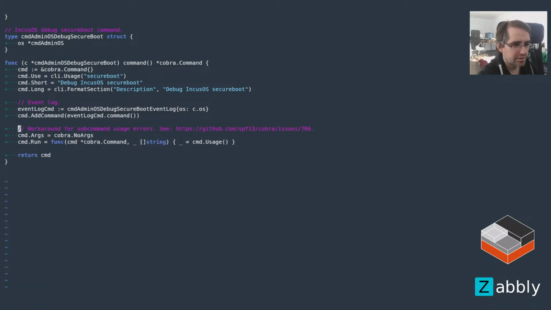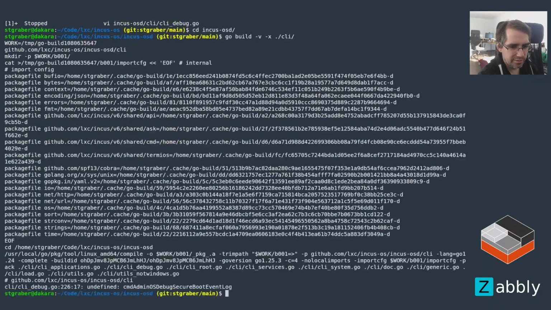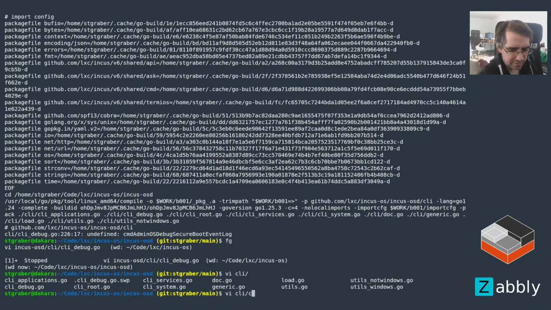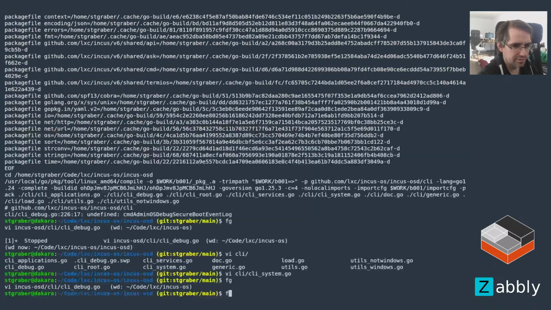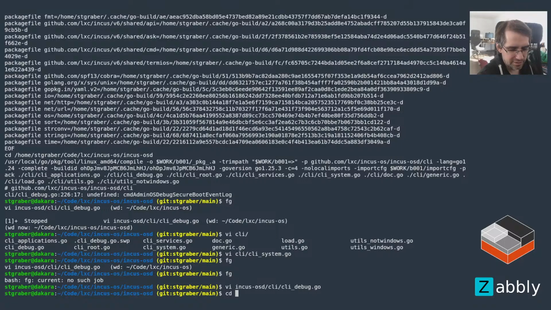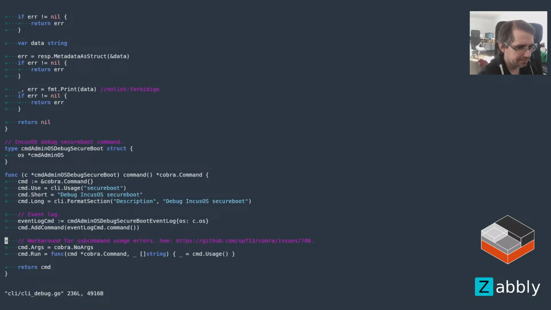Okay, don't need that guy. That stuff here. Okay, let's try go build to see. It seems happy except for the missing secure boot event log thing. That makes sense. CLI. So if I look at CLI system, there should be a generic show here that's being used. Let's see if we can somehow use that syntax because that'd be kind of nice. CLI debug. Okay.